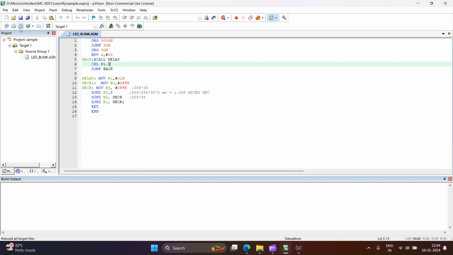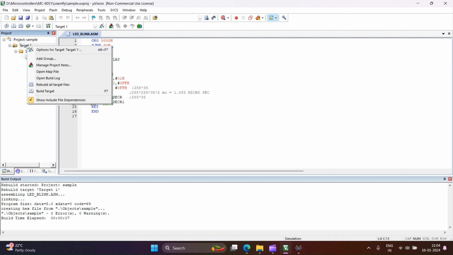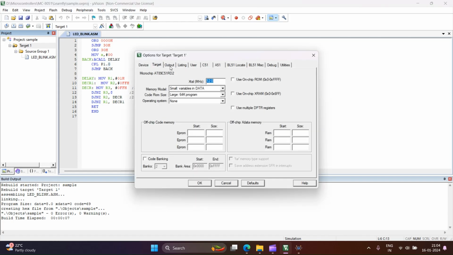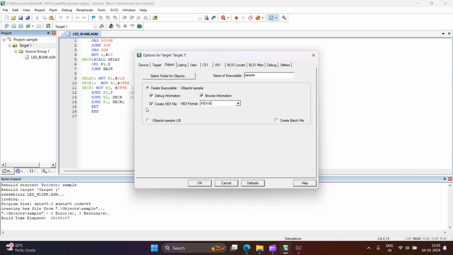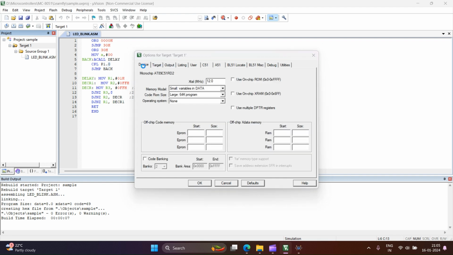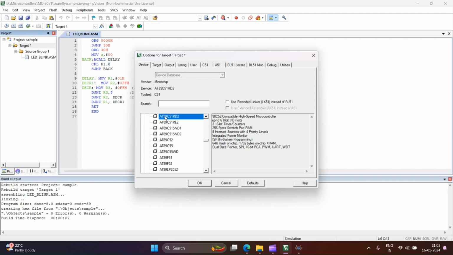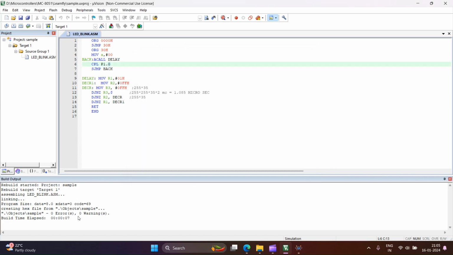Now let me build this code. We can see that it's generating a hex file here. I hope you remember how to create a hex file. All you have to do is right click here, go to options, and then go to this output tab and enable this. When you create a project, this will be disabled. So we have to enable this and make sure that the microcontroller you have selected is correct, because we want to simulate this on Proteus. We should have exactly the same microcontroller selected in both the tools. Then click OK. Now we have compiled it successfully.